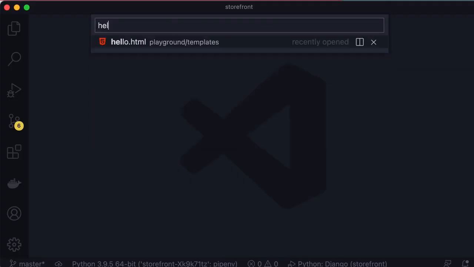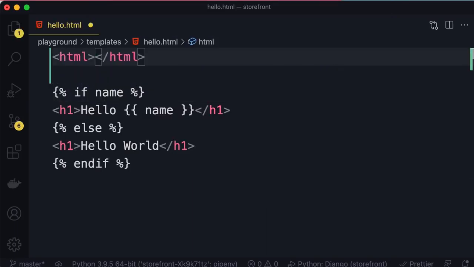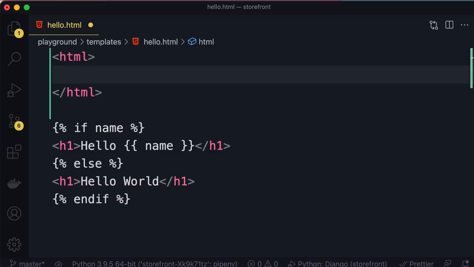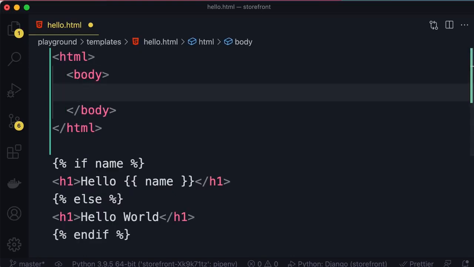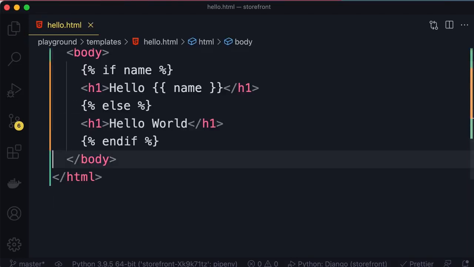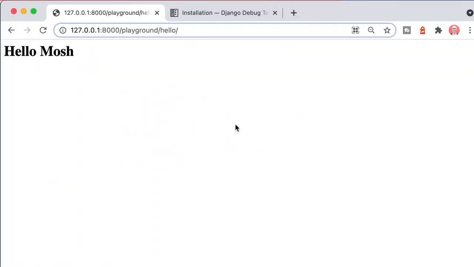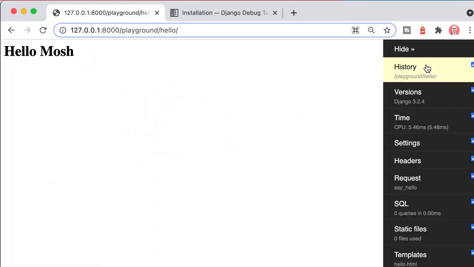So let's open up hello.html. Now on the top, we type html, press tab. Now inside these elements, we're going to add a body. And then inside the body, we're going to add the code that we had earlier. So let's move that right here. Good. Now we have a proper HTML document. Of course, the head element is missing, but it doesn't really matter. Now back to the browser, refresh, and here's Django debug toolbar.